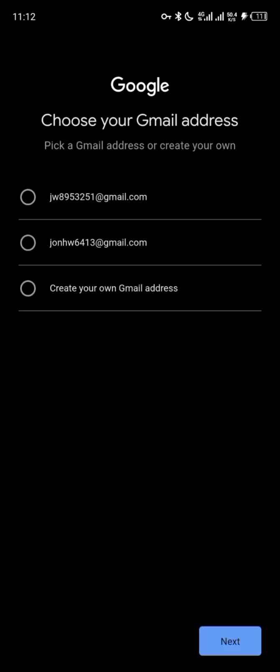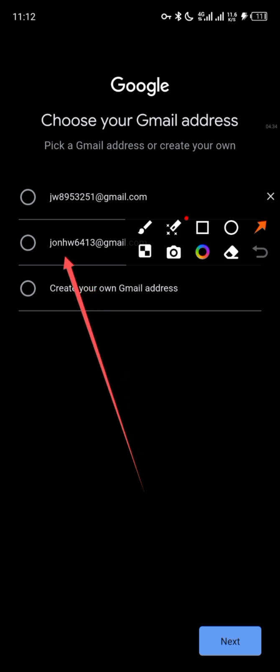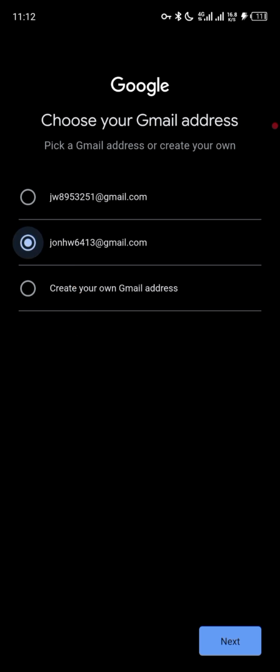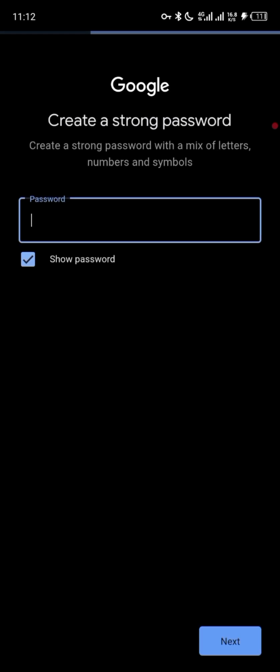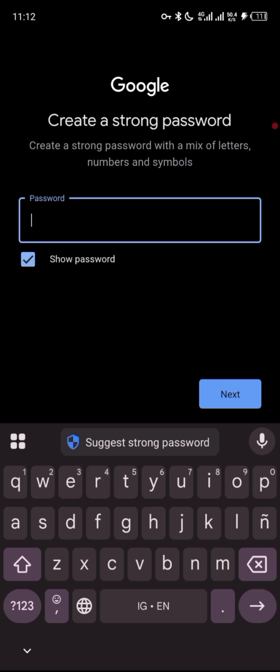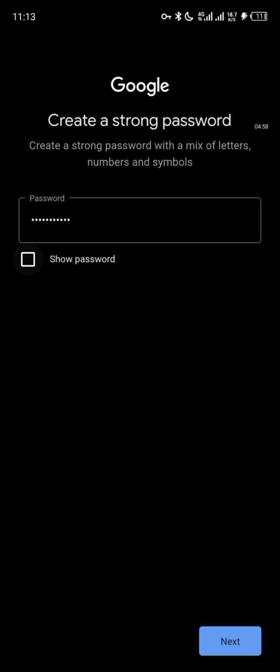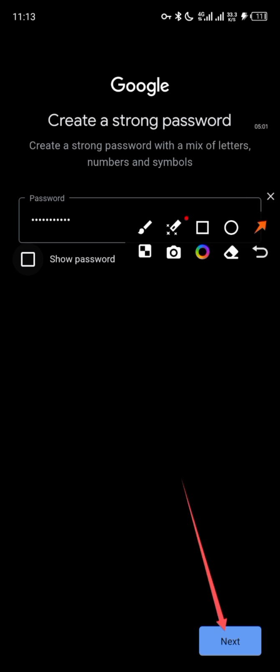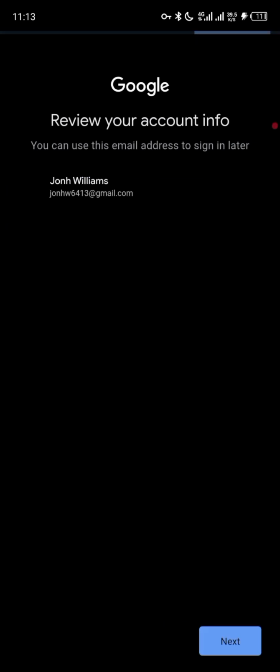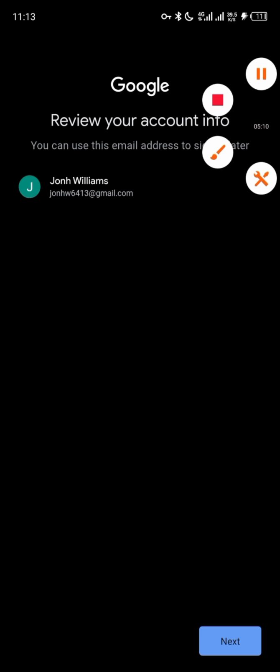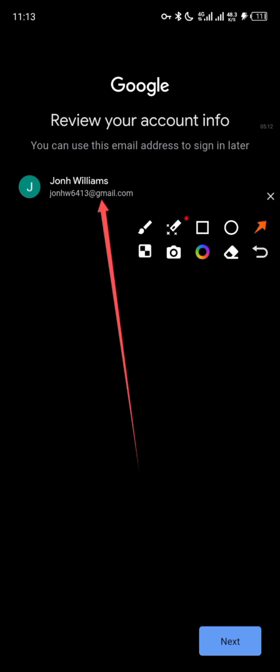Then I will choose from these Gmail options. For the sake of this video, I'll be choosing the second one and I'll click on next. Then I'll have to enter my password. So I'll be entering my password now. As you can see, I'm done entering my password. I will click on next. And you can see the John Williams email has been created successfully.